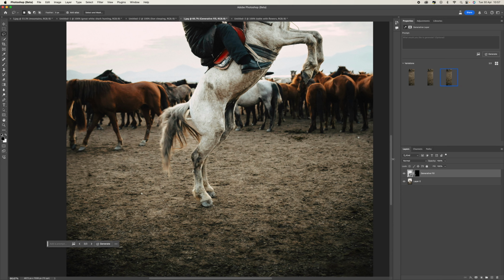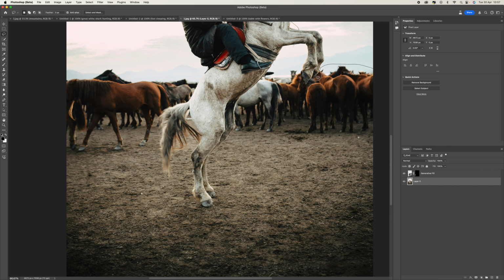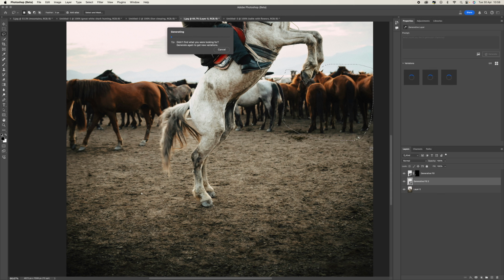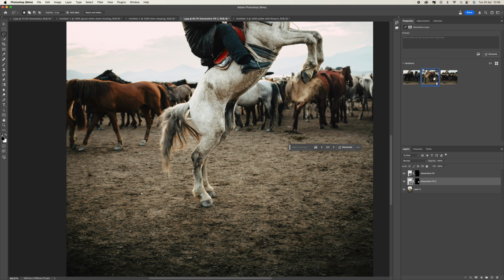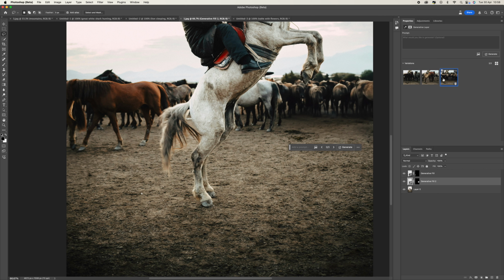So let's try doing that again up here, and let's try just making a quick selection of, say, just these horses here. Okay, fill and generate. Let's just see what Photoshop comes up with. It's a little bit more complex than the dog, and it's given us a few different options there, hasn't it?